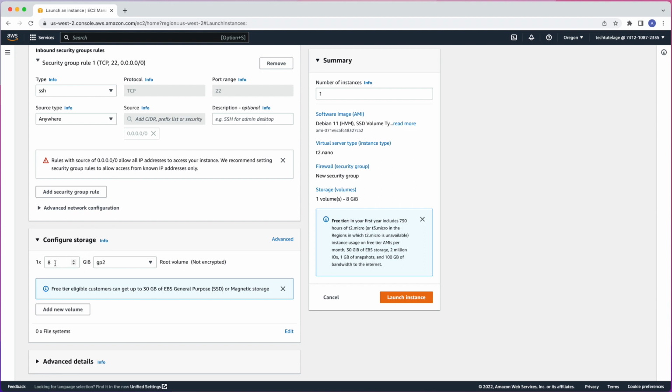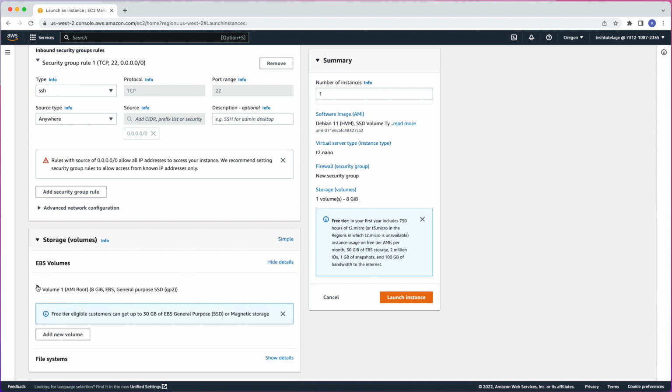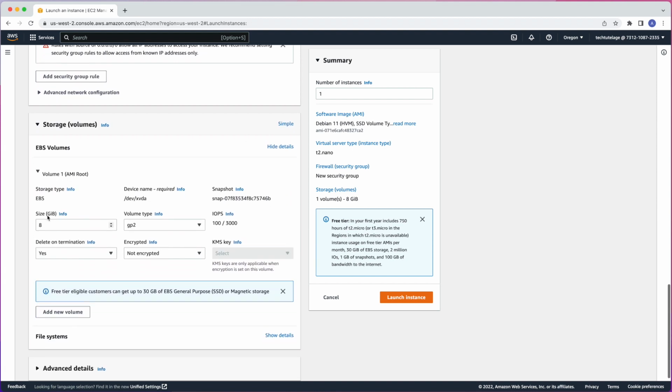So here you can change the size of your storage. In my case, I will leave it at 8 gigs. I don't need more than that. But one thing I want to point out here is, depending on the size of the disk that you get, the performance of your disk will change. So if we go here to advanced and I click on this drop down, you can see that if my size is 8 gigs, I only get 100 IOPS of 3000 available with the GP2. So if you want to get higher IOPS, you need to get a higher disk size.